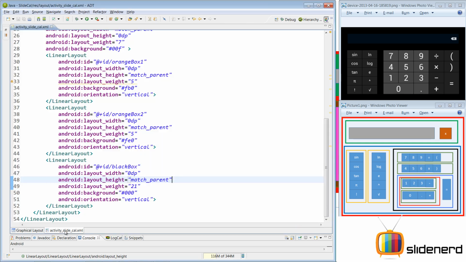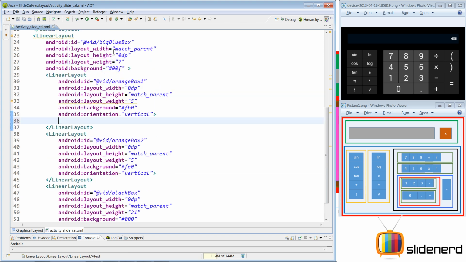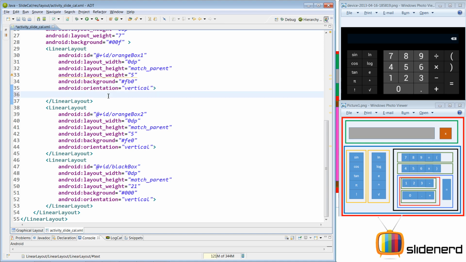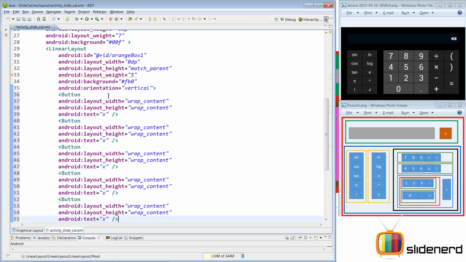So let's go to the code over here. Where is the orange box 1? This is the orange box 1. Inside this, we need to put 5 buttons. Let me copy paste this button which we have created over here. Alright, so there you go. 1, 2, 3, 4, 5, right?